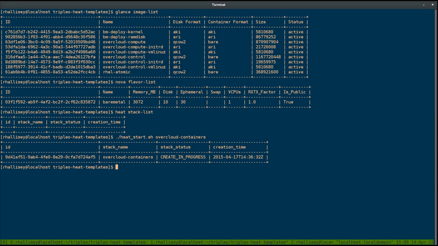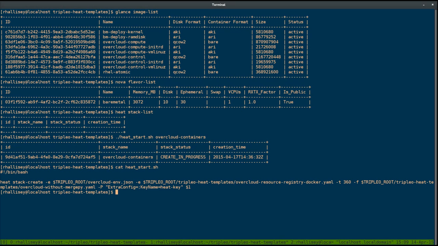Our heat stack is going to be called overcloud containers, and we're actually going to cat that heat start script. You can see right there that this is just a really simple heat stack create command. It's pretty standard. But instead of calling the overcloud resource registry, we're going to call the overcloud resource registry Docker. This is slightly different because normally that would be Puppet, but we're going to use Docker in this case, specific to the containers.